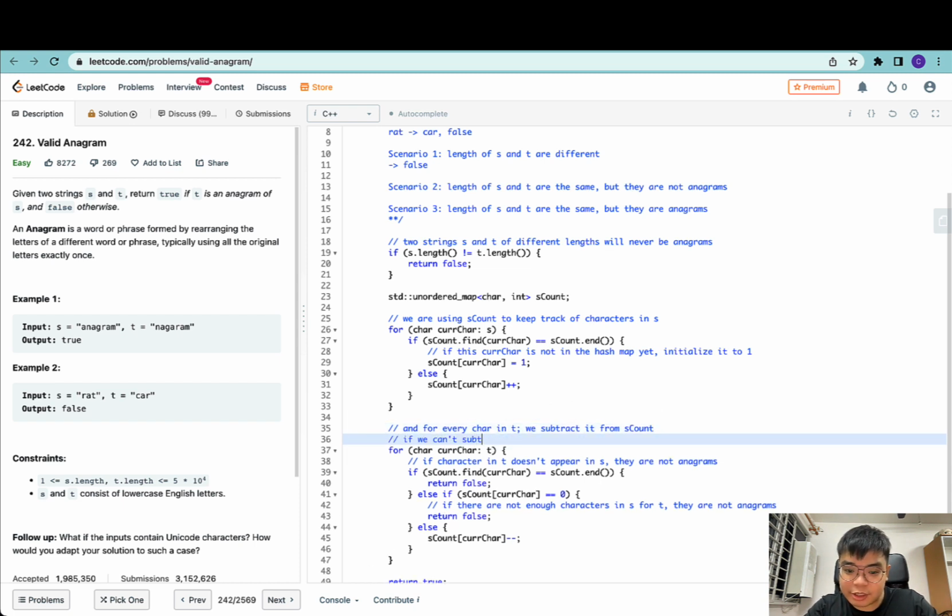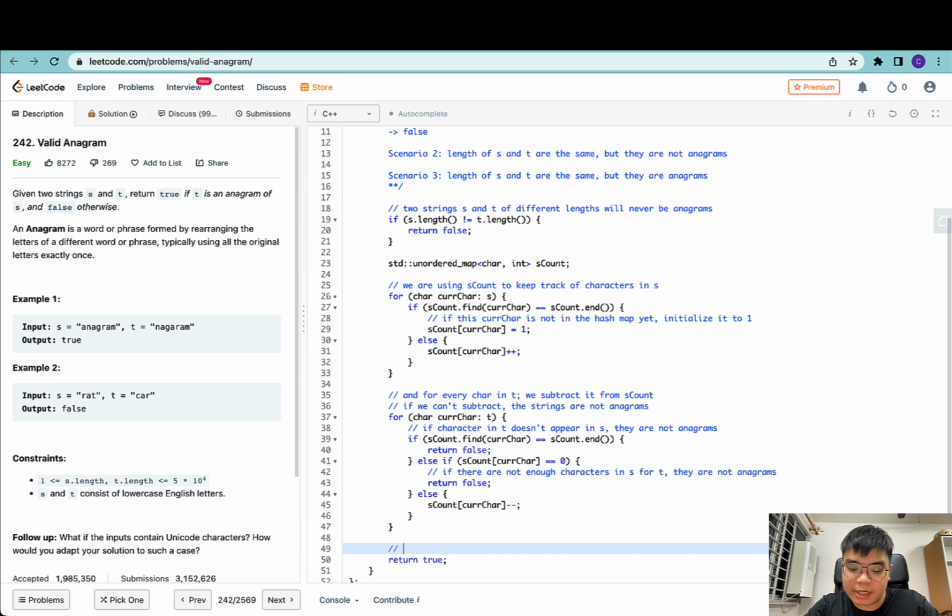If we can't subtract, we return that the strings are not anagrams. So at this point, if we pass the check through the full iteration, they are anagrams. So that's pretty much it.